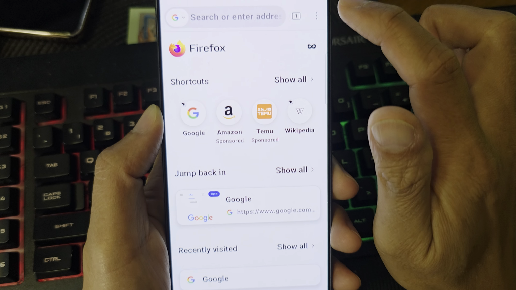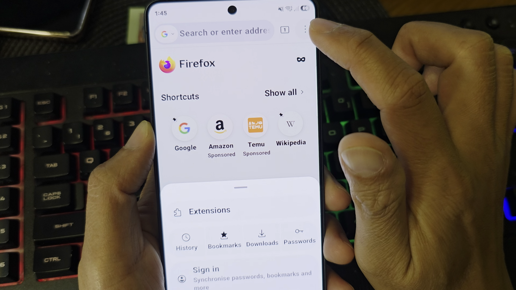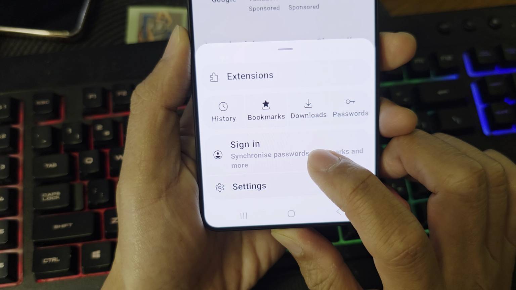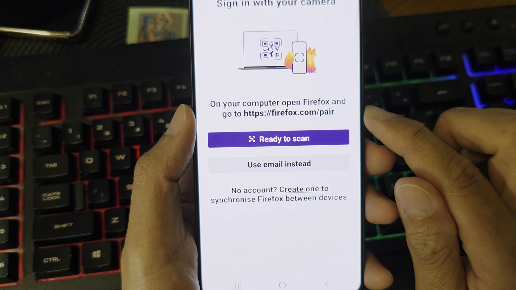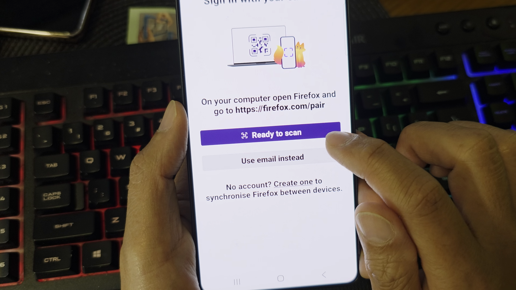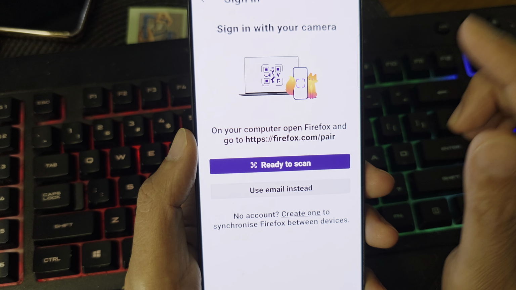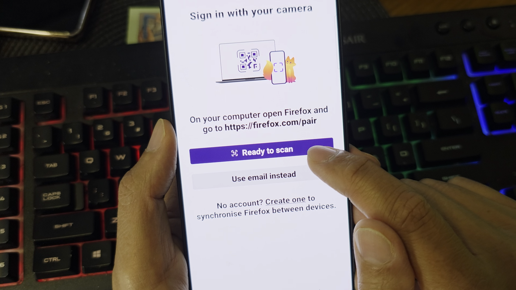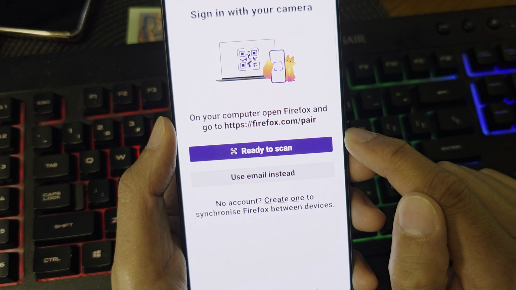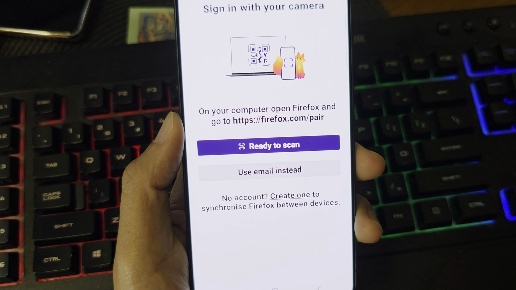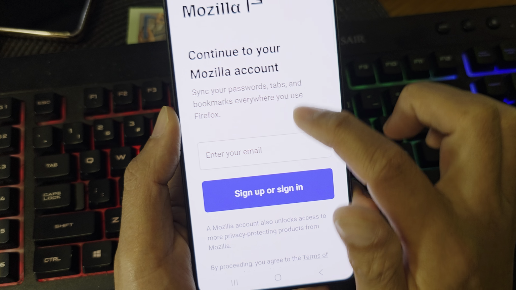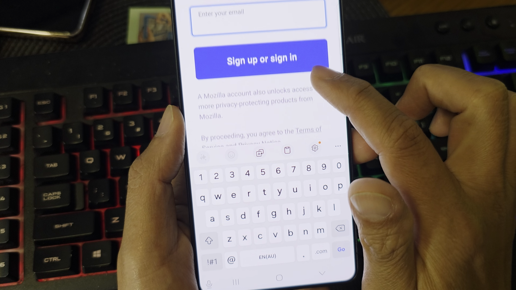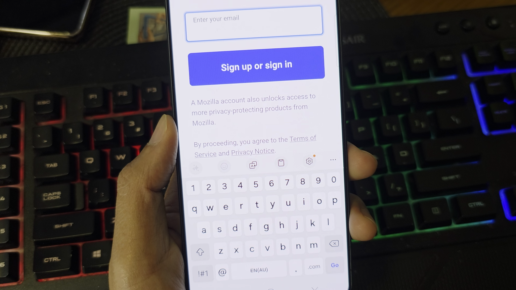At the top here, tap on the menu button, and make sure you sign in. So tap on sign in, and then sign in to your Firefox with an email address. If you already signed in on the computer, you can use the camera and just scan the QR code. Here I can sign in with email, so I choose email instead. And from here, put in your account details, so put in the email address and password to sign in.